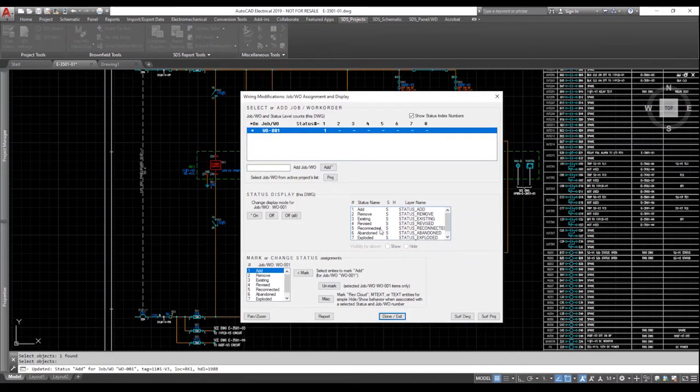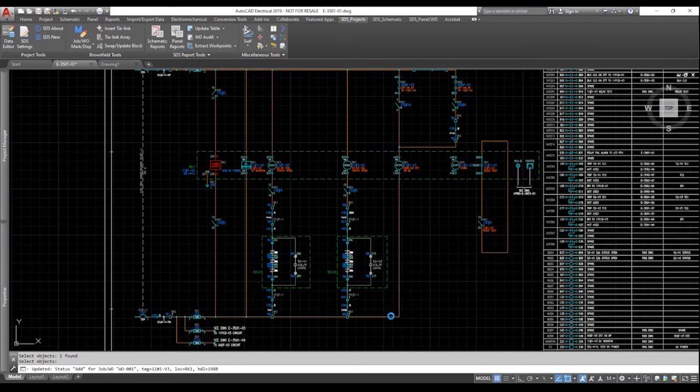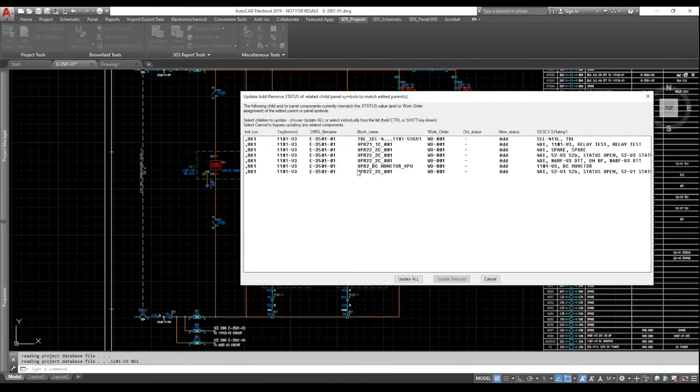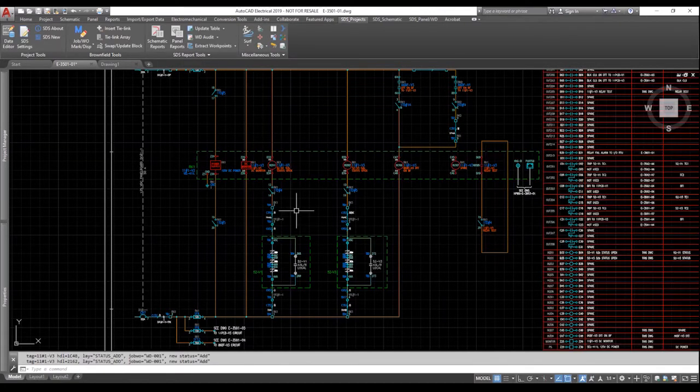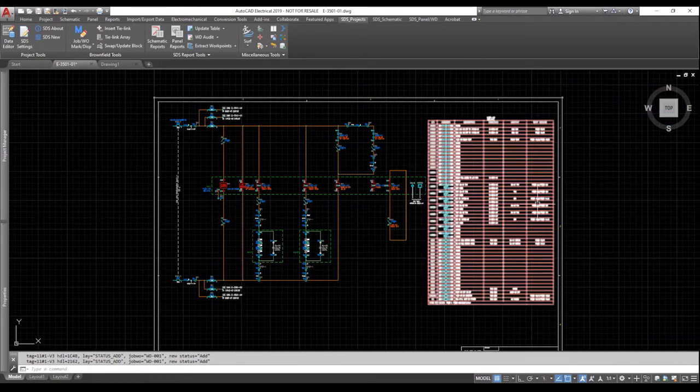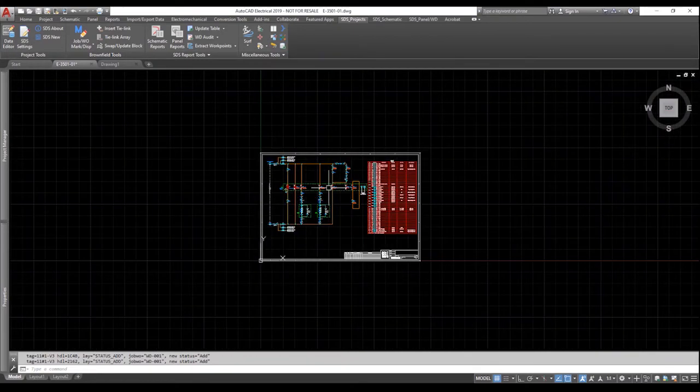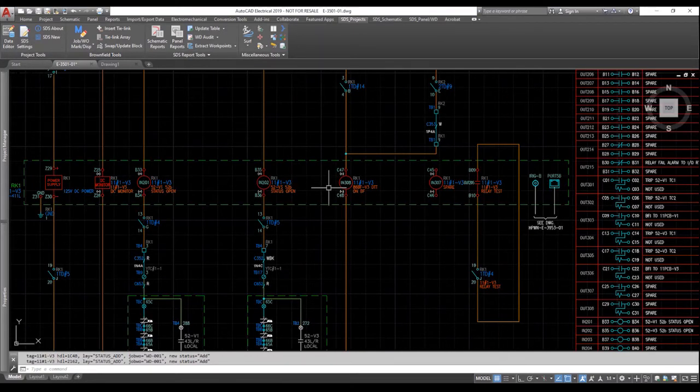Okay, now because I've marked a parent, I can go ahead and hit done exit, and it's going to bring up all of the associated child or panel components for this specific entity. I'll just hit update all, and as you can see, now we've got our intelligent table, and each of these components have now been added to the add status layer.